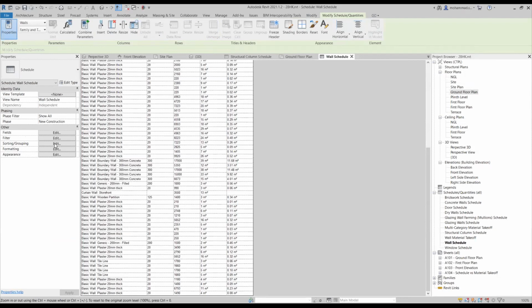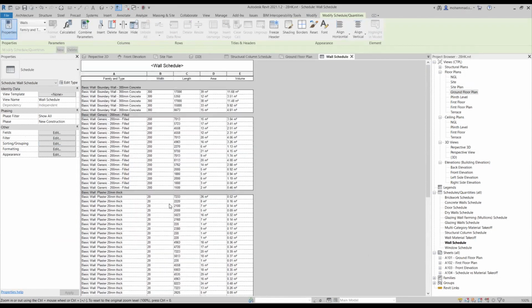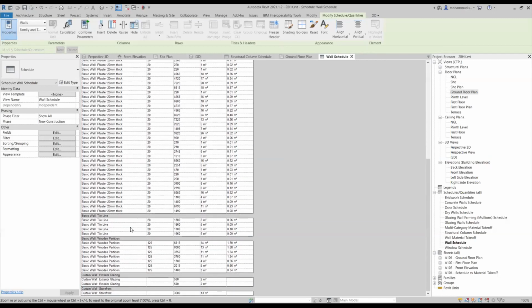I can go for sorting and grouping, and I can sort them maybe by family and type, and can add headers like we did for columns as well. As you can notice, I have different groups of walls in this case, and still I'm finding it difficult to find that particular group. Although I know the name of that family, the name of that family is wooden partition.